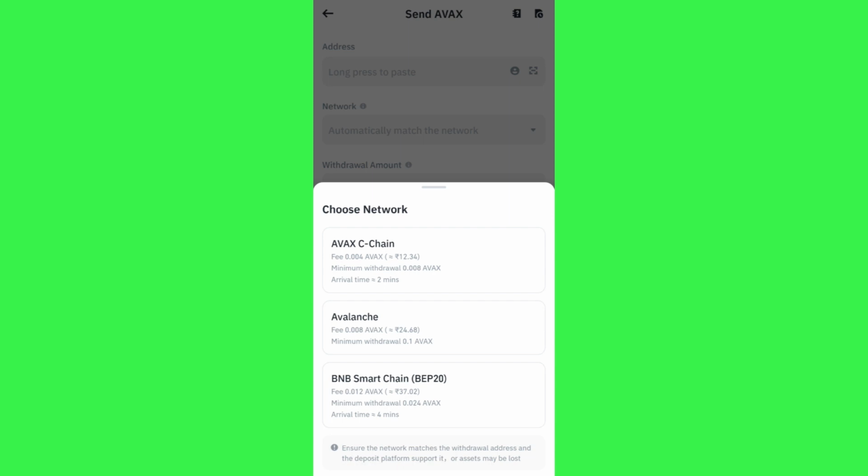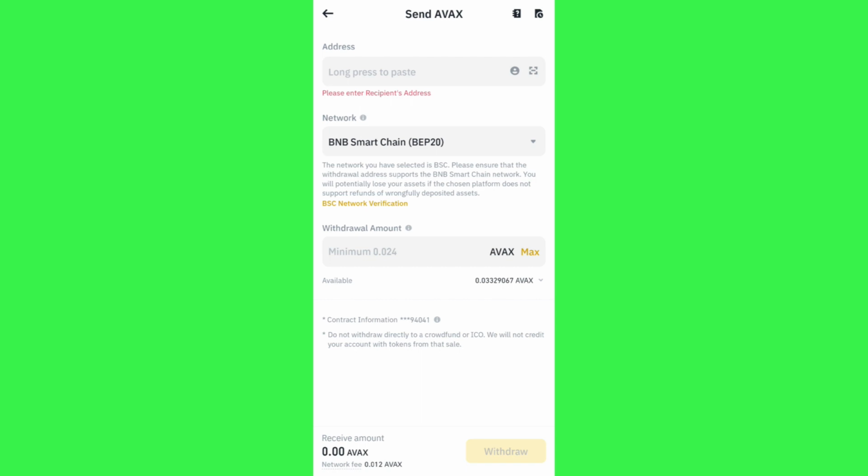After selecting it, you need to provide the withdrawal amount. So you will have to enter the amount of coin that you want to transfer. After that, you need to press this withdraw button in the bottom right hand corner of the screen. Once done, you will be able to see a bunch of different prompts to confirm your withdrawal. So you just have to follow further on-screen instructions in order to confirm it. And this way, after waiting for some time, you will be able to see that the withdrawal is successful and you have successfully withdrawn your money from Binance.